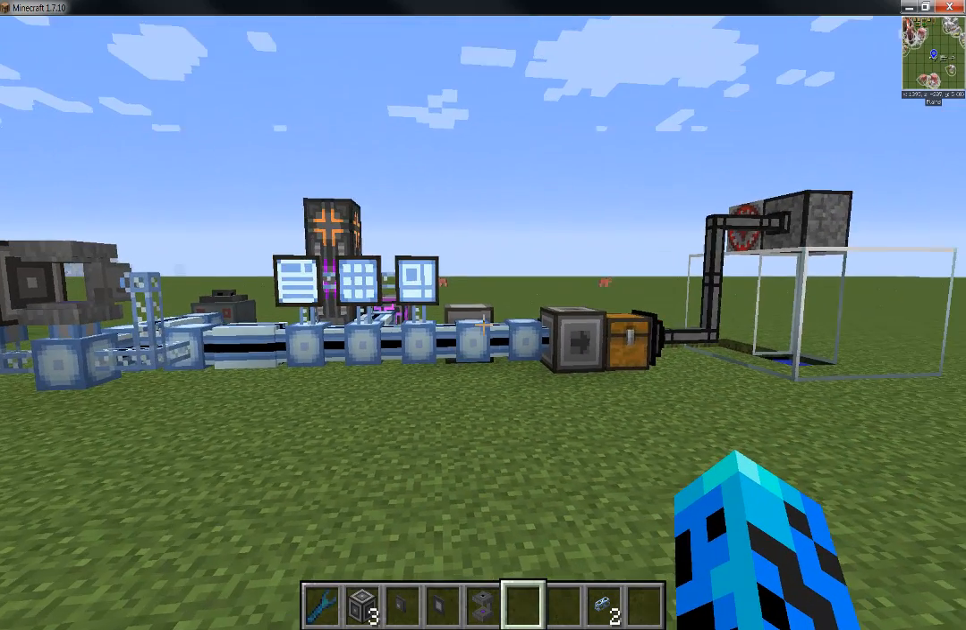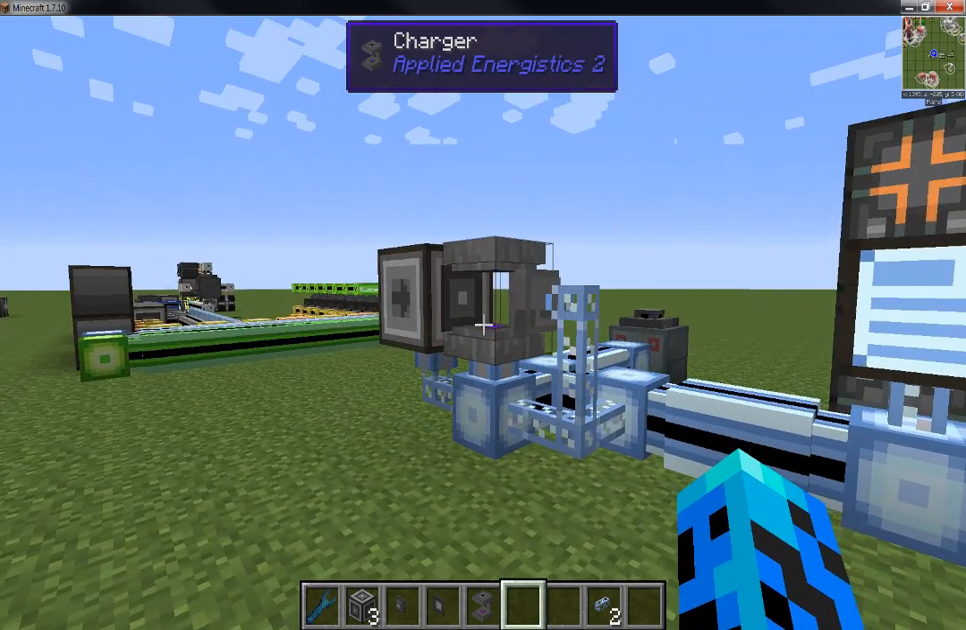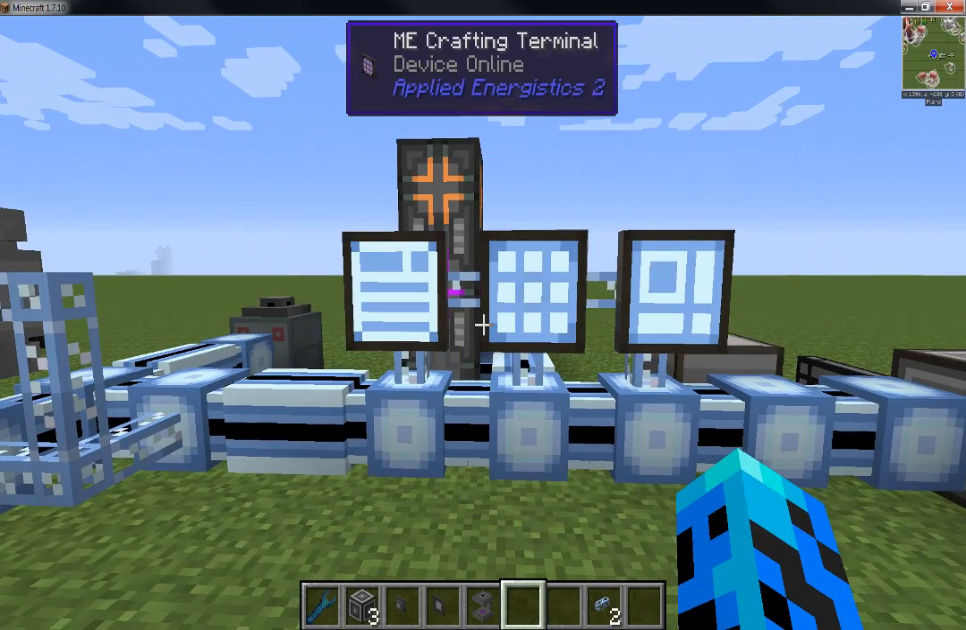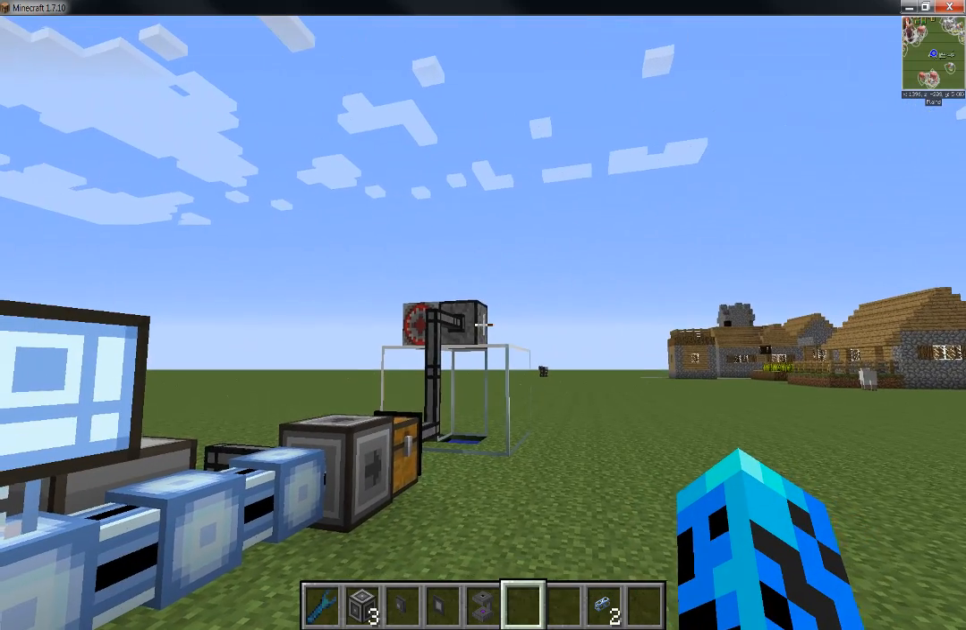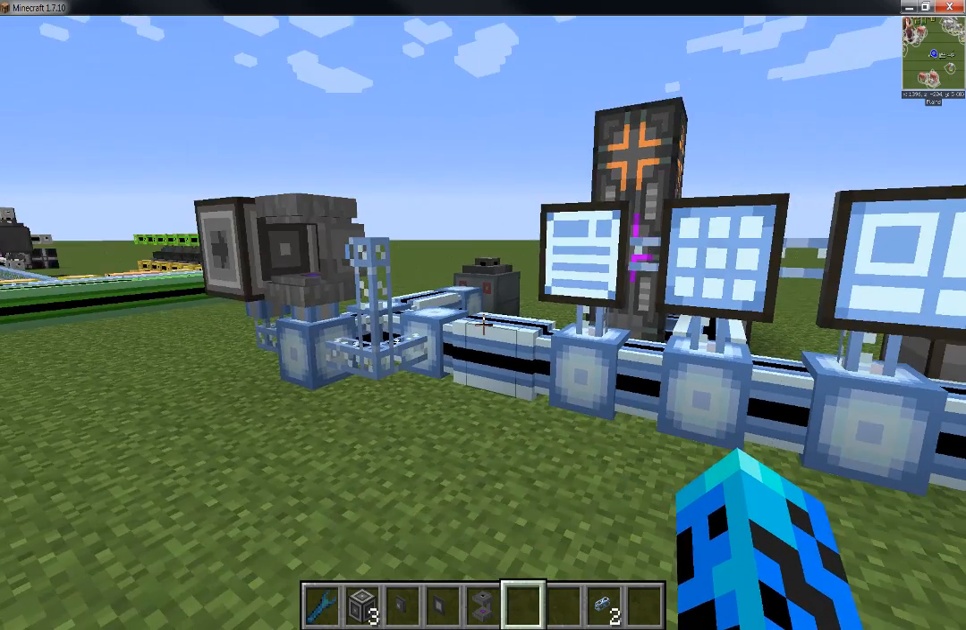We've just automated how to charge the crystals and make Fluix crystals. Now since this is on the network, if I need to make Fluix crystals, I can just automatically request Fluix crystals there, and it'll go ahead and charge them if it needs to.